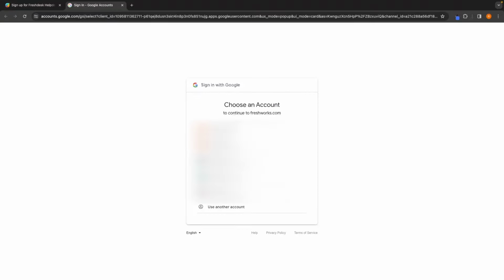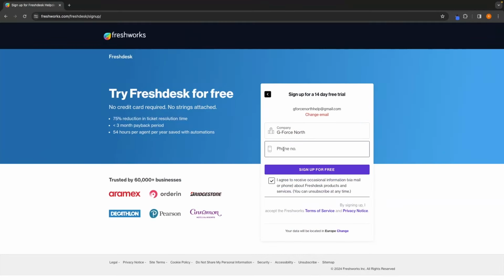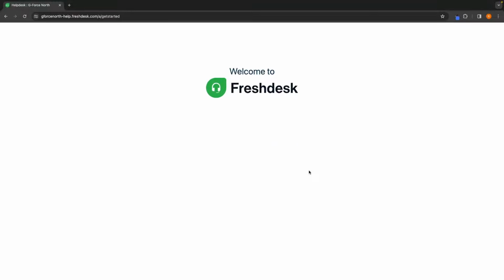So let's click on sign up, choose the Google account, and then we can enter in a company name. It also asks for a phone number here, but this is completely optional. So all we have to do is click sign up for free. And just like that, we are now taken over to Freshdesk.